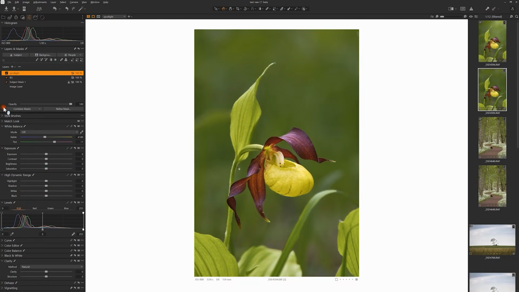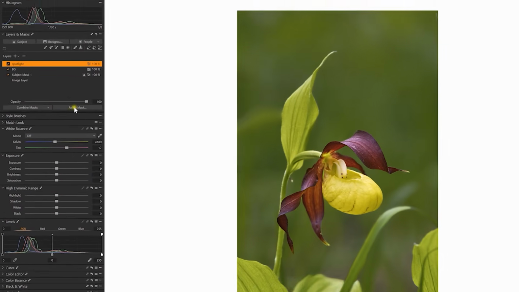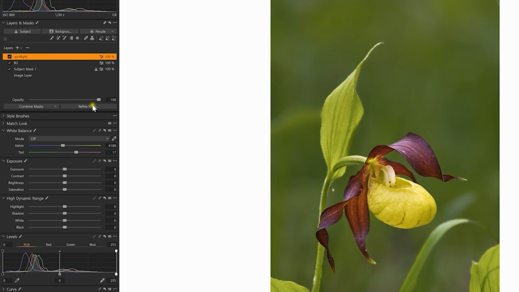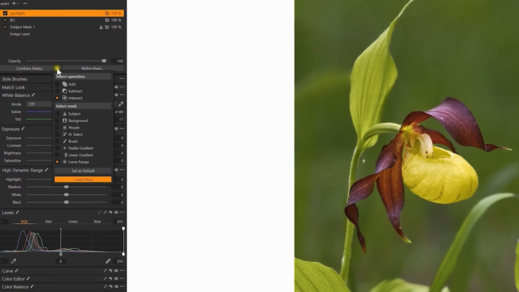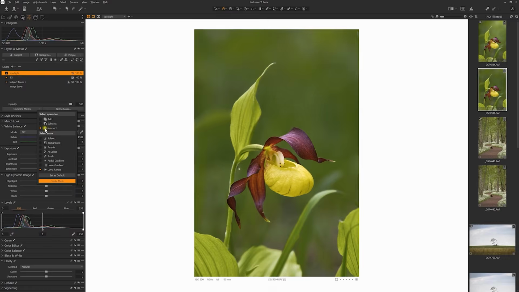By the way, if you look at the layer and mask tool here, you see we still have the refine mask button, but they replaced the luminosity mask with something called combined masks. If I click on this one, it opens this drop down and here you can select an operation you want to perform. In this case, I want to make an intersection with the background mask I already have. The operation is intersect. I'm going to select the radial gradient and then hit create mask.